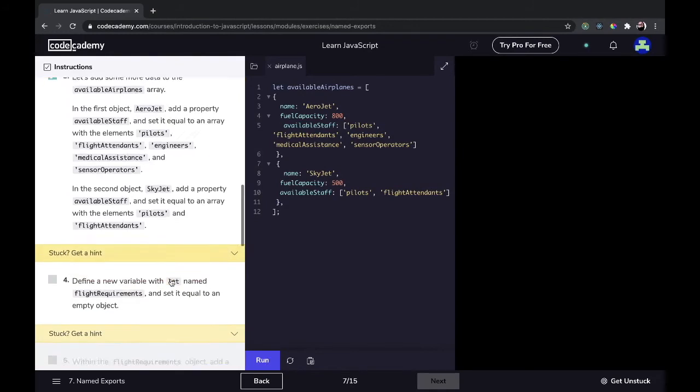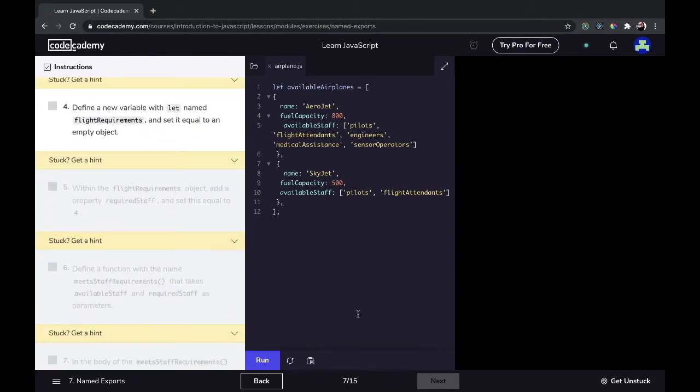That worked. 4. Define a new variable with let named flightRequirements and set it equal to an empty object. A new variable. I'm guessing after this. Okay, so let flightRequirements equal an empty object. So like so. Let's run that.